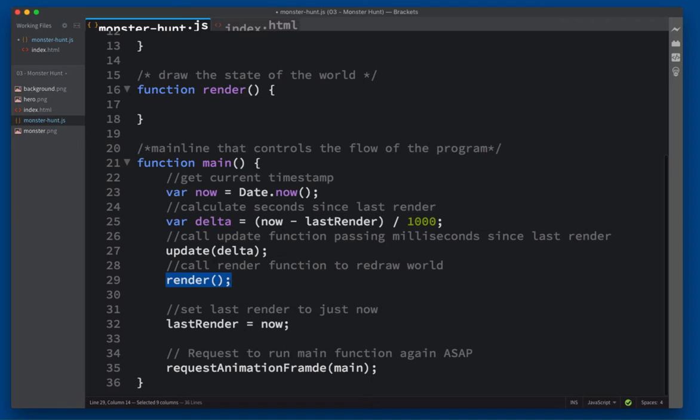And then we call our render function again. So this is where we're starting to loop through our functions. We're continually updating, and then we're continually drawing, and then we've only just rendered again, so we set our last render value to now, because we only just rendered it. So now when our main line runs again, now will be the value of when we last rendered it, and we'll be looking at how long it's been since that time.